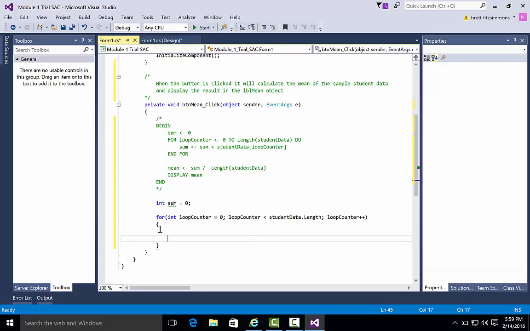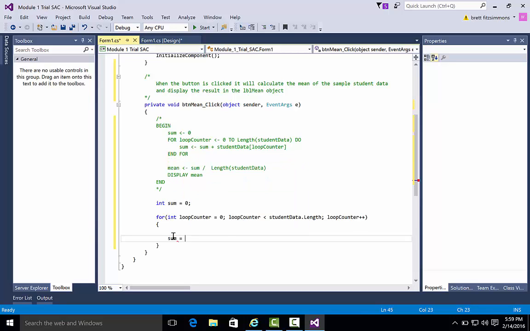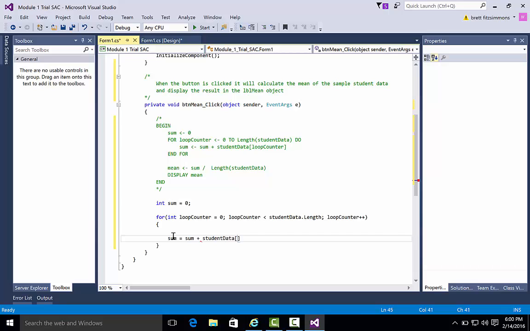That's easy. Now, inside the loop, we've got a little sum in here, a little addition. It says sum is set to be equal to sum plus the contents of student data, the loop counter index into student data. So it's student data, and we'll go to whatever item loop counter is currently pointing to, and we'll get the contents of that bucket. I don't need that space there, and there it is.